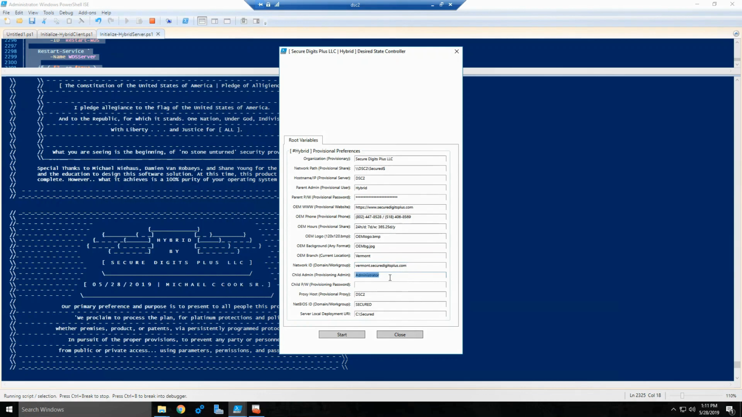And then this right here is basically the administrator account name for all your child items. This would be your MDT servers, your entire network or domain controllers. This is the account that you use to initially access the system. And this right here is the password that you would need to complete a deployment.